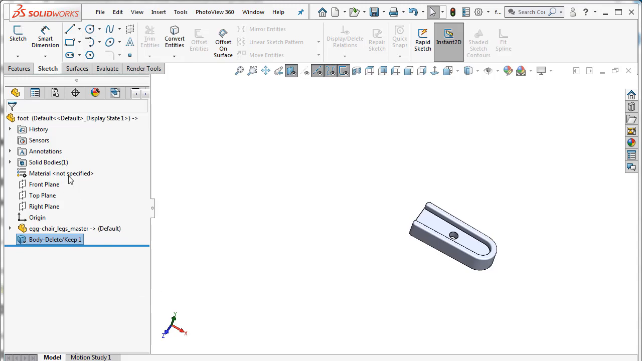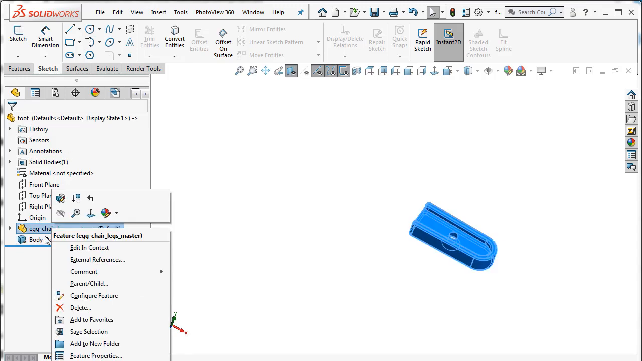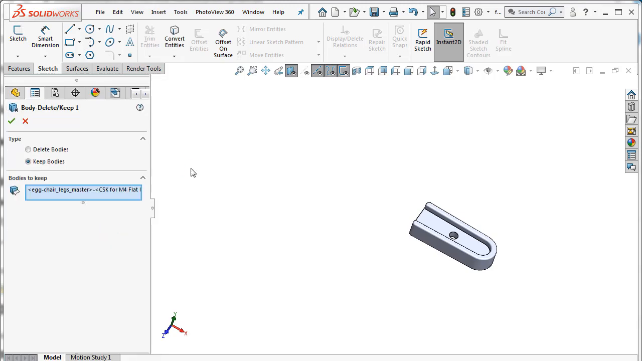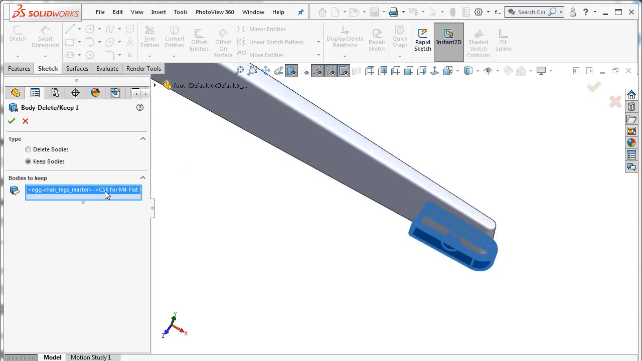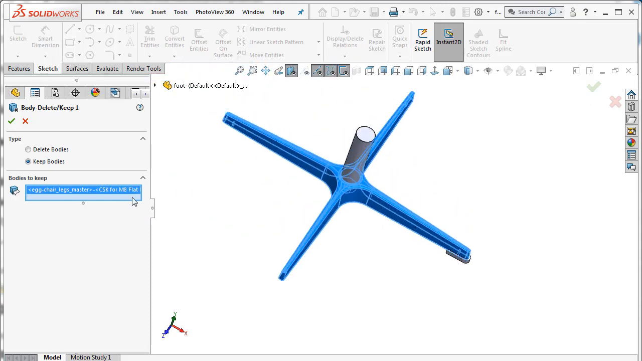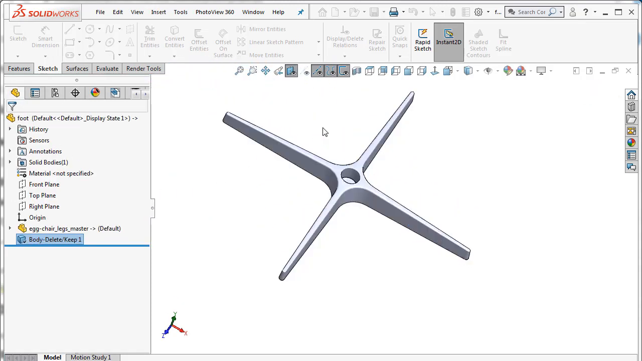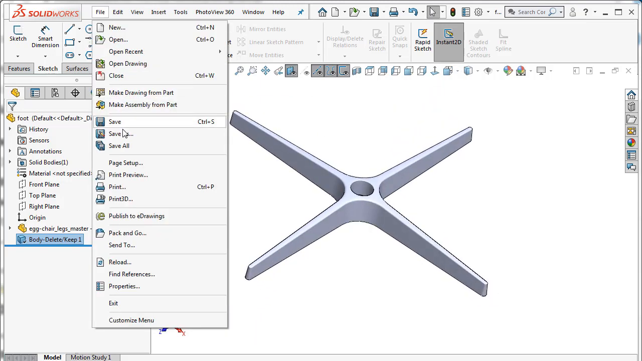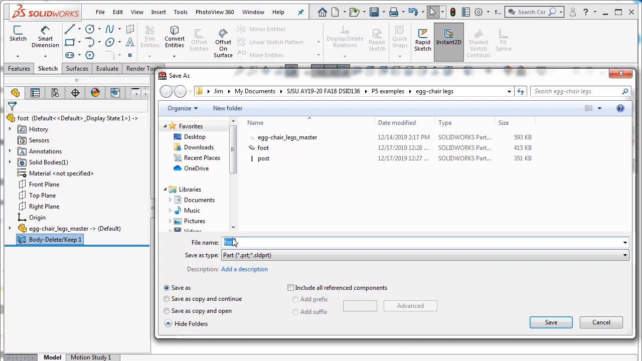And then finally, I'm going to do this again by editing the keep delete feature. Clear this out, and I'll just resave this one more time using the save as, and I'll call this legs.